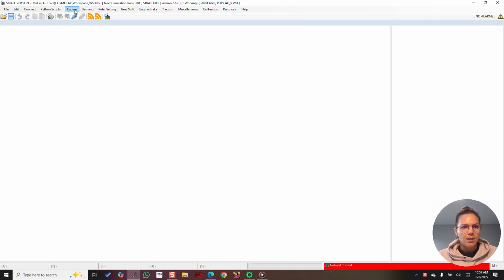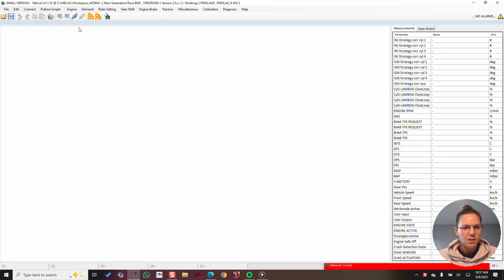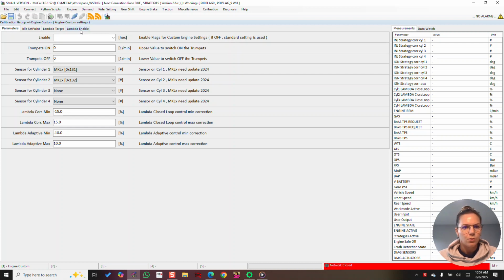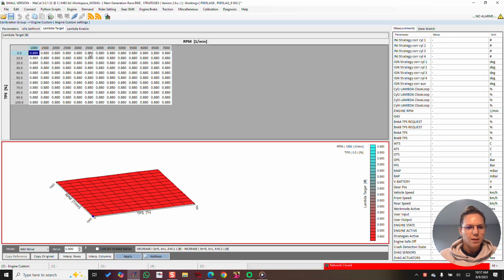Now in the Engine tab menu, go down to Custom Settings. In Custom Settings, in the Parameter tab here, you want to make sure that your Lambda control is checked. Then you want to go into your Lambda target and set your target.